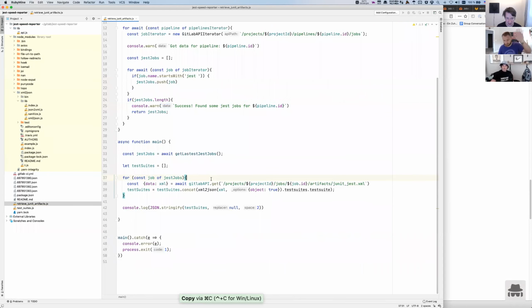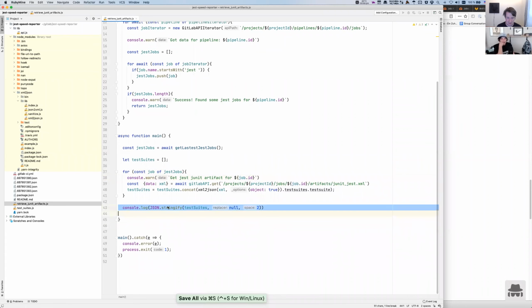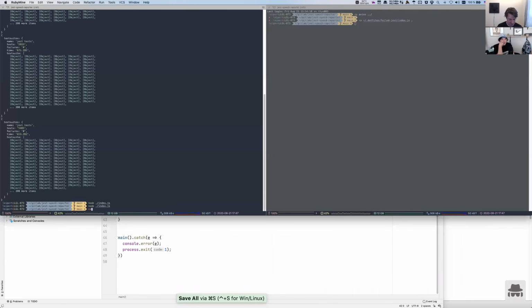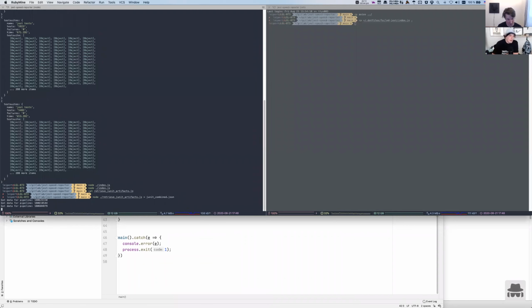Okay, and then we can do another console log here: get Jest JUnit artifact for job ID. Man, I wish we had this level of logging in our application. So you run node retrieve JUnit, and then we can just pipe it into JUnit combined.json, right? Yep. Oh, it's so pretty.